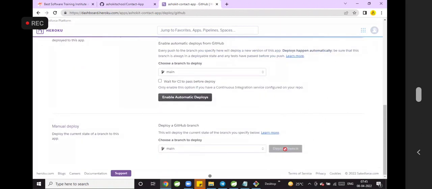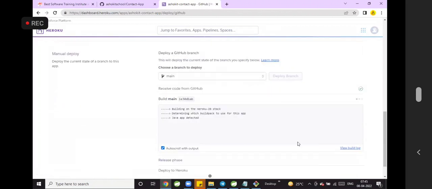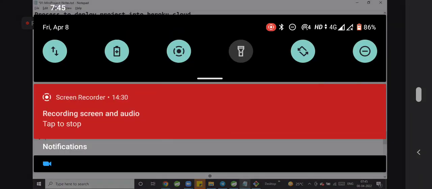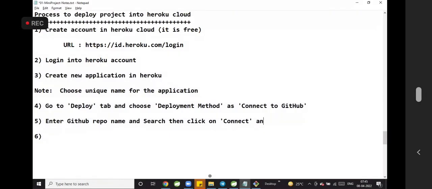Then click on deploy branch. The main branch is available here, and that main branch is getting deployed. Click on connect, enter the GitHub repository name and click on search. Then click on connect. Then click on deploy main branch.